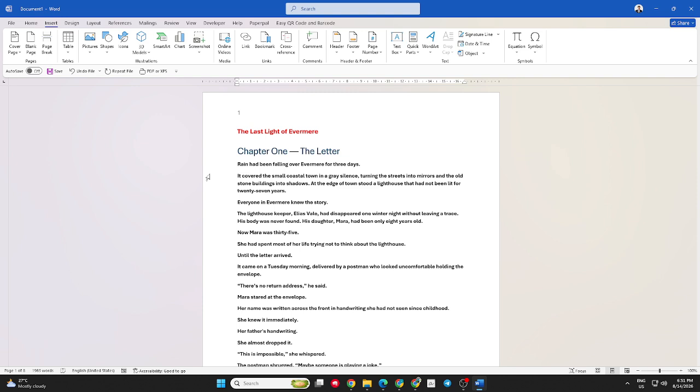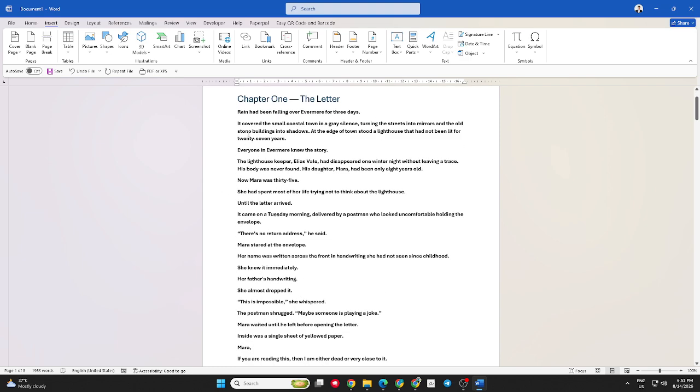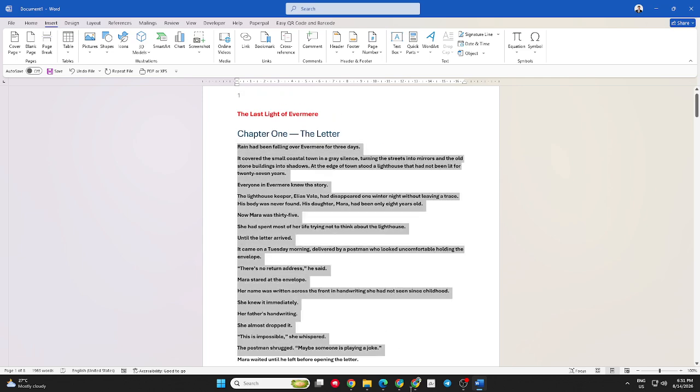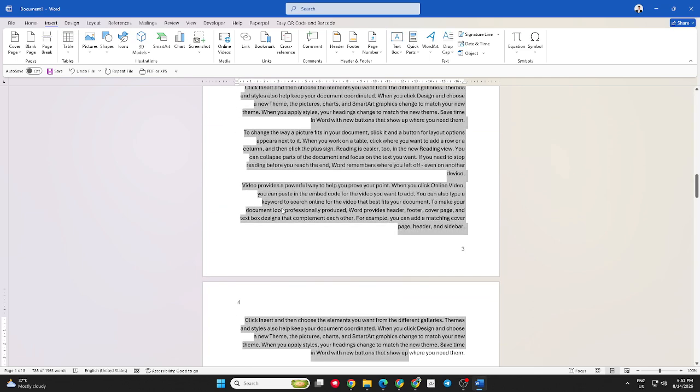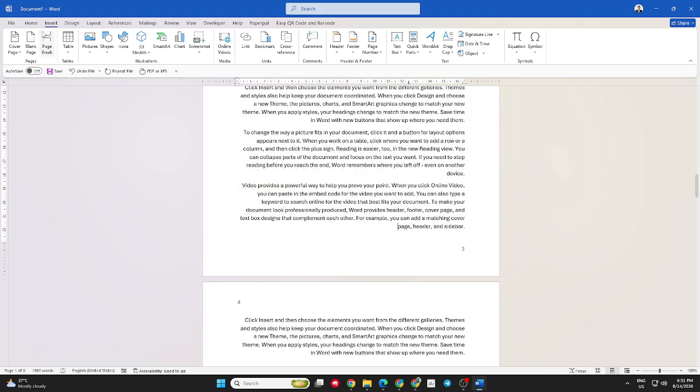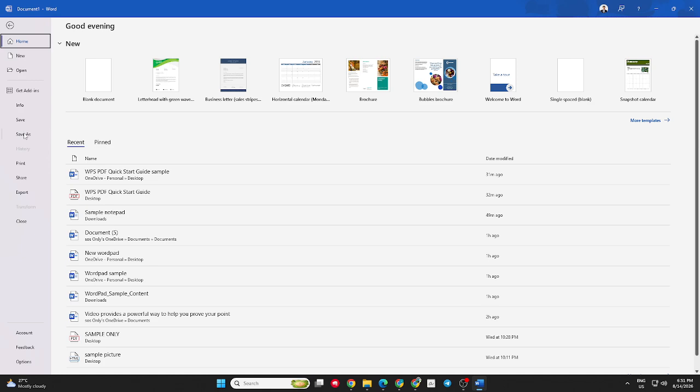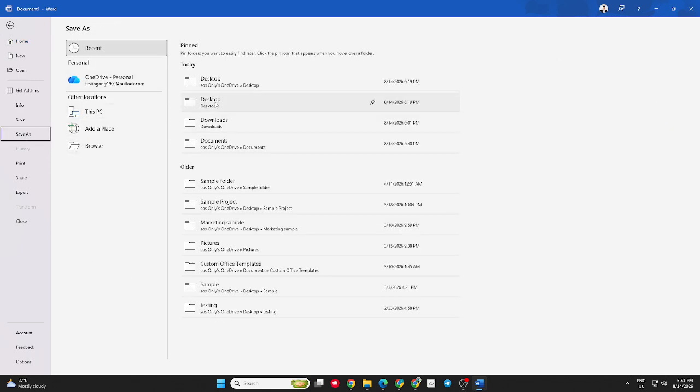If you need to change the order of the content, you can edit the combined document and move the sections into the position you want. Once everything looks correct, save the combined document with a new file name. This will give you one Microsoft Word document containing the content from all of the separate files.